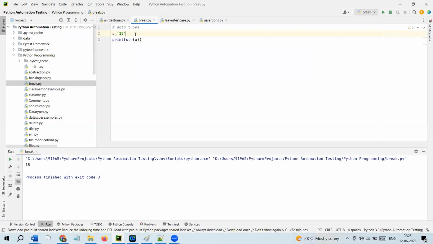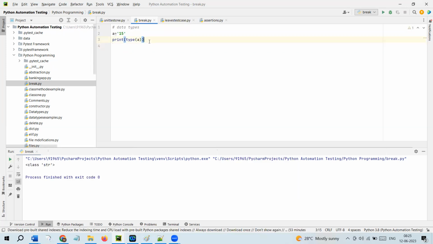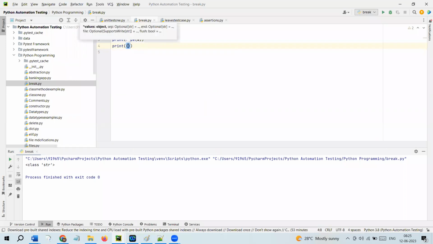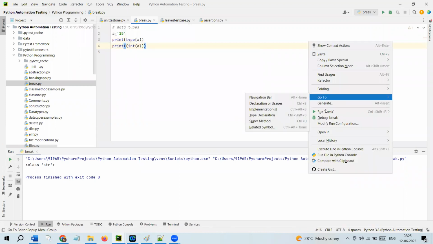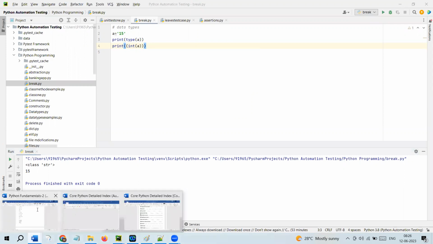So this is a string, right? I'm going to print type of a for our confirmation. Is this a string or an integer? Okay, it's a string. Now I want to typecast it. Print int of a gives 15. So the string is converted to an integer. How? Because of these typecast functions. That is the use of these typecast functions.